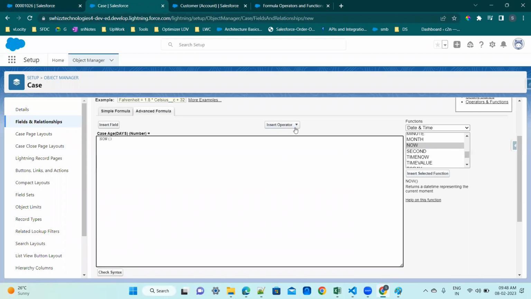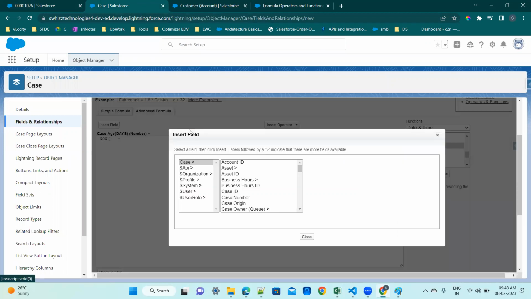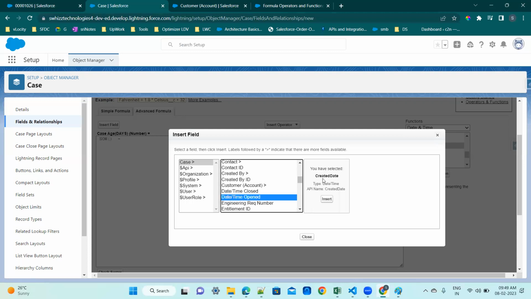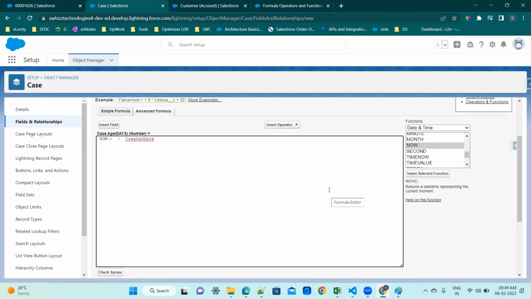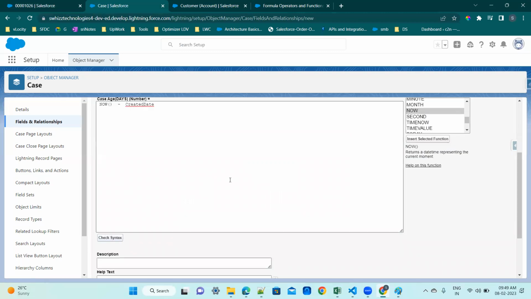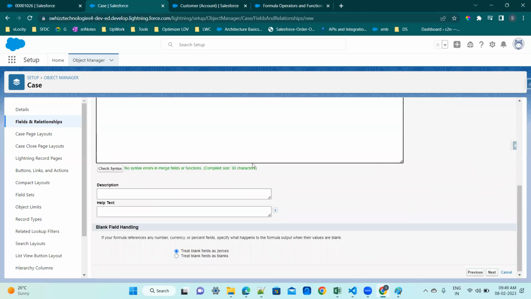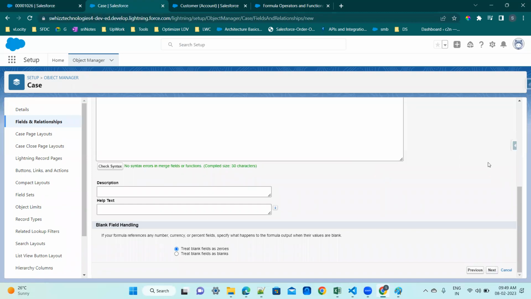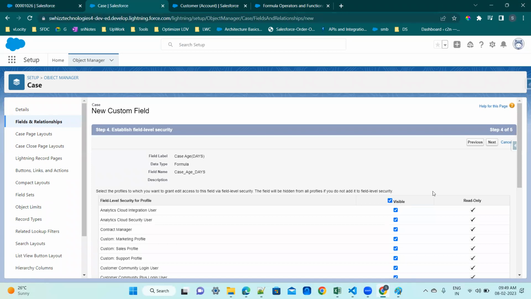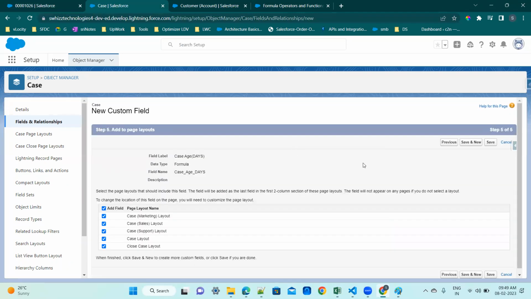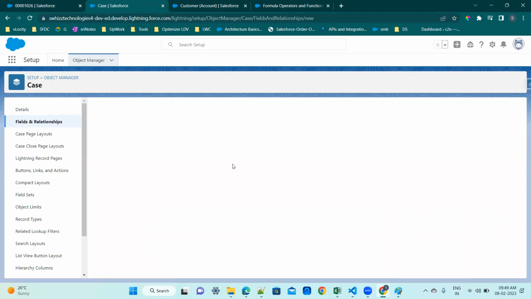Now operator, minus. Inside a case we have date time open. That is nothing but the created date of your case. Insert. Clear? No issues, right? Next. First time I have used a function in the formula.